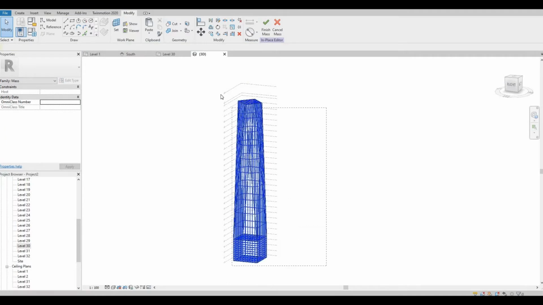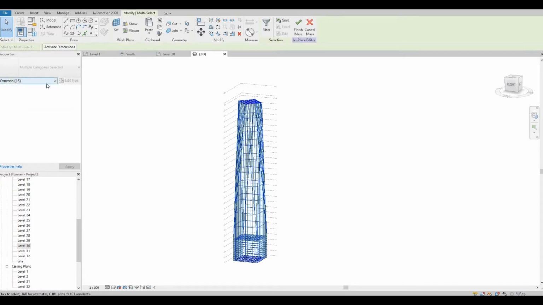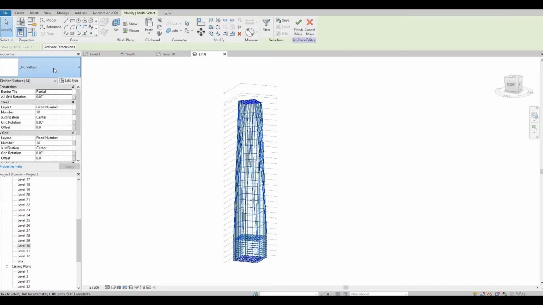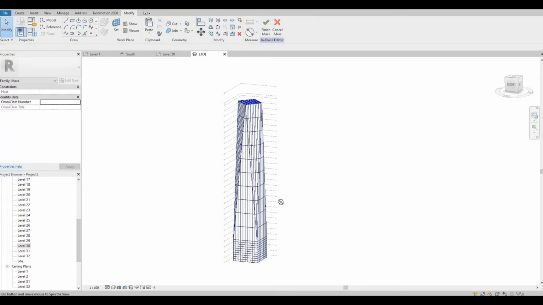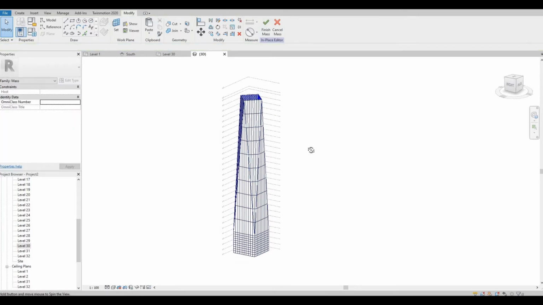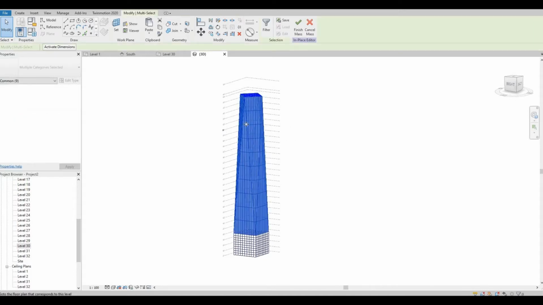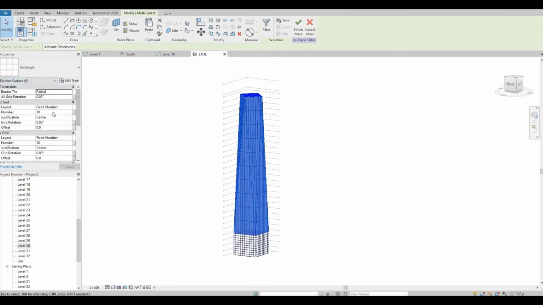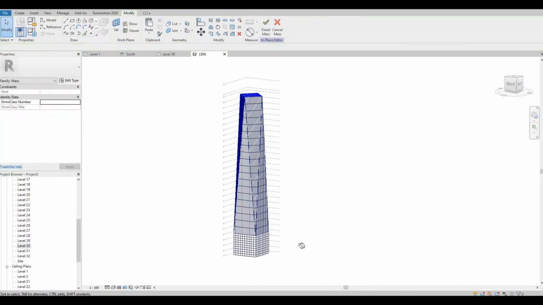We're gonna add a pattern. So select everything. And then we're gonna add rectangle. It will look like this. So now we're gonna change the U and the V grid. So we're just gonna keep it at 20 by 20. 20U and 20V. That looks good enough.